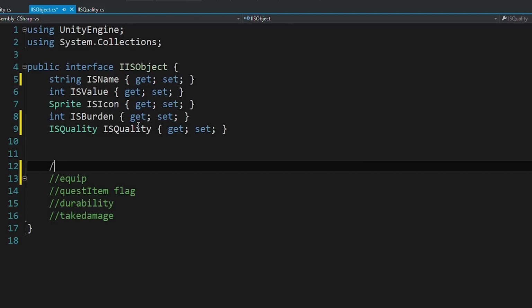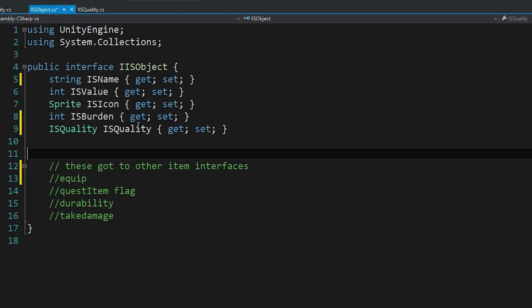I'm just going to make a comment here. Normally I just move this off to another text file, but since this is going up onto the Git repository, I'm going to leave it here for now. These go to other item interfaces. And as we go ahead and create those interfaces, I'll just add them and remove them from our list here. And that'll be it.